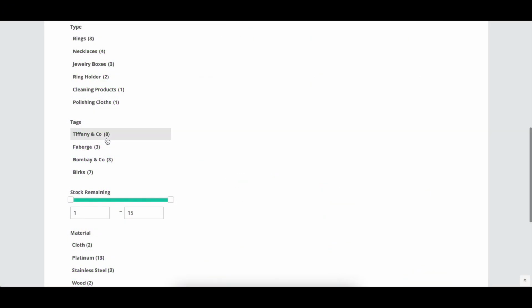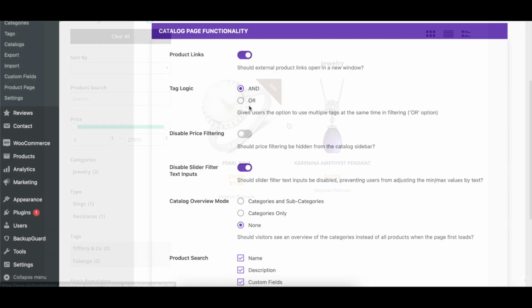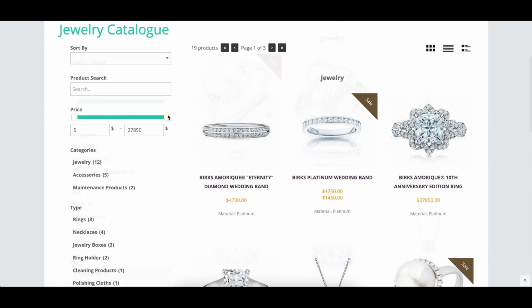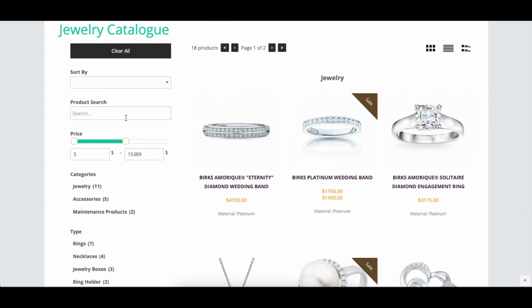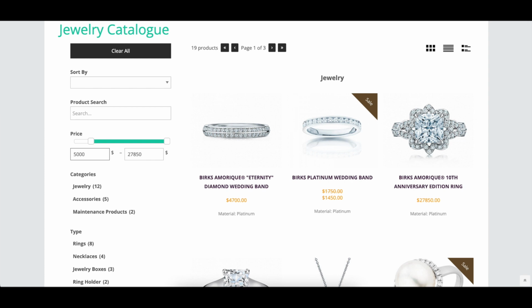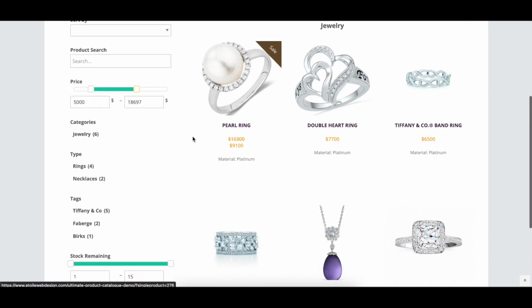The Tag Logic option lets you specify whether, when filtering using tags in the sidebar, either all of the tags must match or just a single tag needs to match for a product to be displayed. The Disable Price Filtering option lets you remove the price filtering options in the sidebar. The Disable Slider Filter Text Inputs option disables the text inputs for price filtering. This removes the boxes around them and allows them to only be adjusted via the slider.